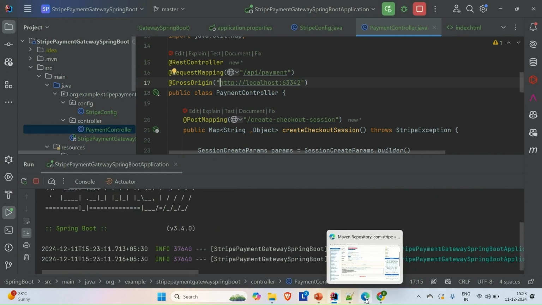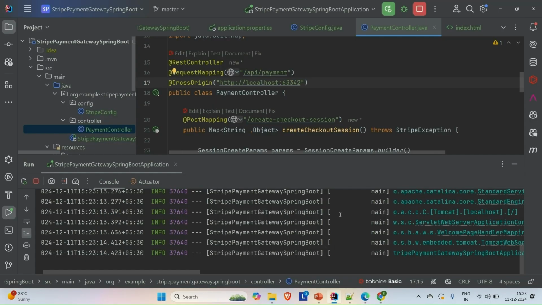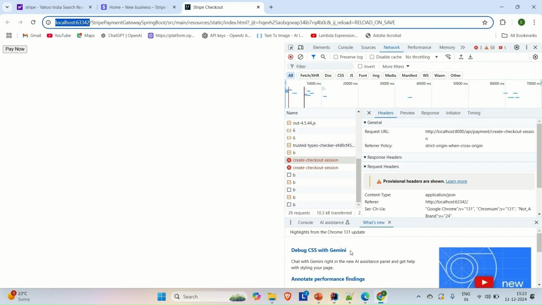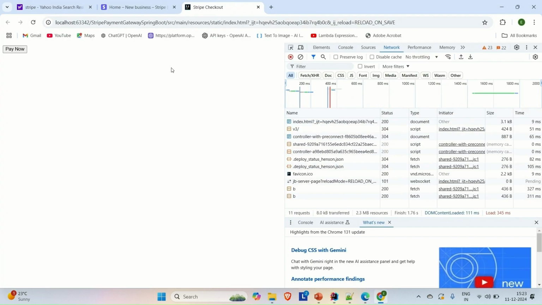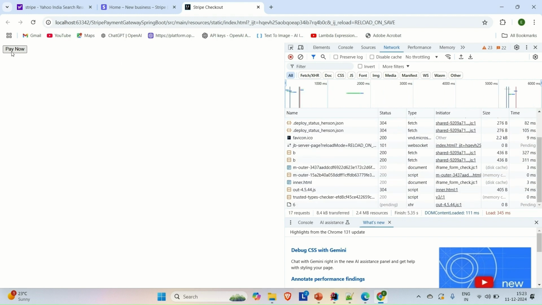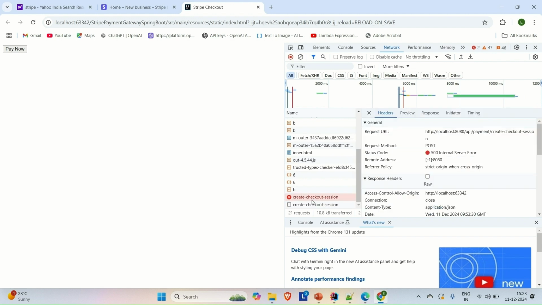And again, let me go to this one, and you can see our application is started and we are on this page. Refresh this, let the things load, and then we can hit this pay now. Just going to hit the pay now, and here you can see we are getting the 200. But for the first one we get 500.